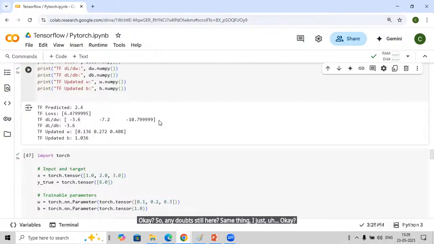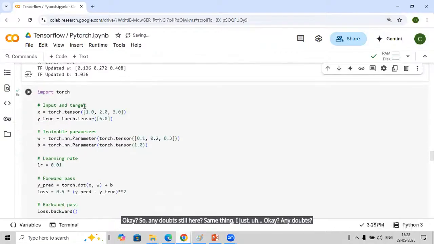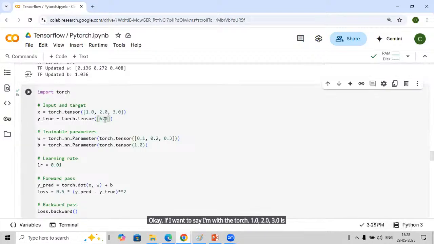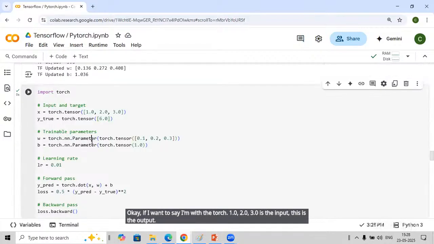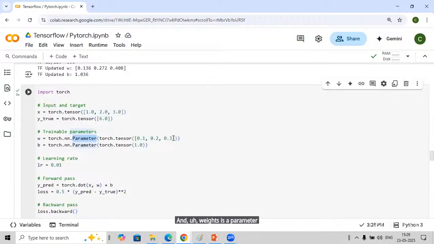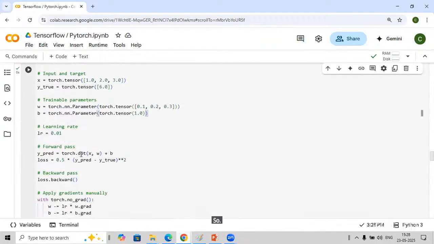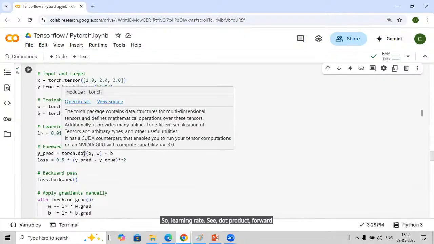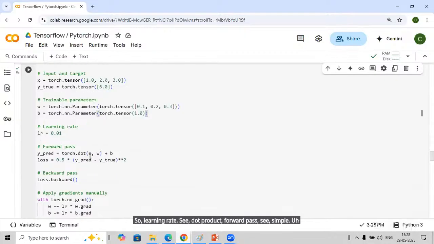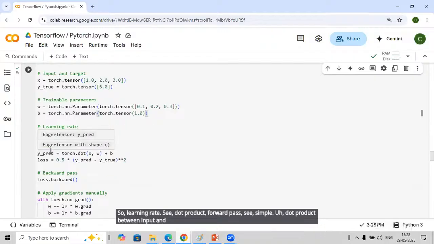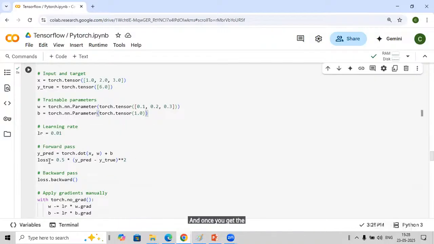Any doubts? Okay, if I want to do the same with torch, 1.0, 2.0, 3.0 is the input. This is the output. And weights is a parameter, 0.1, 0.2, 0.3. This is the bias, and the learning rate. See, dot product, forward pass. See, simple. A dot product between input and weights plus bias. And once you get the prediction, I can compute the loss function.